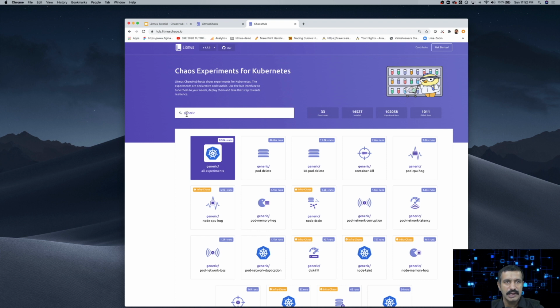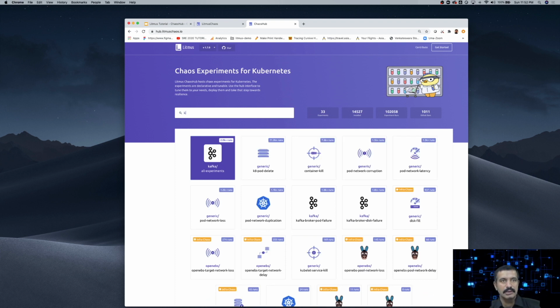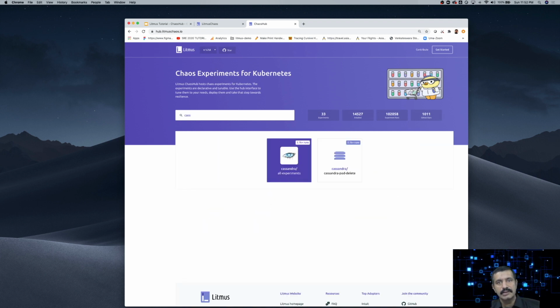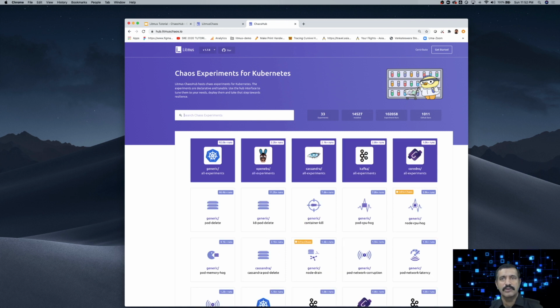Then you have some application specific experiments for Kafka or Cassandra. And there are many more that are coming, and you have a few things for OpenEBS. In fact, many of them, which you can use to test the resilience of your OpenEBS implementation. So that's about how Chaos Hub can help you, or what it contains. And use the online editor feature. Hopefully you will find it very useful.